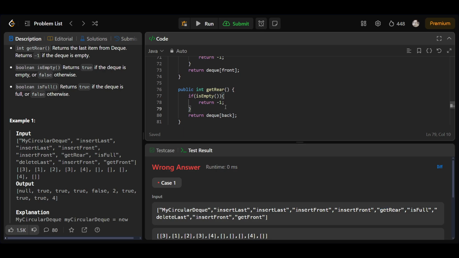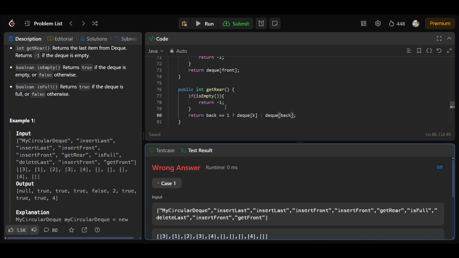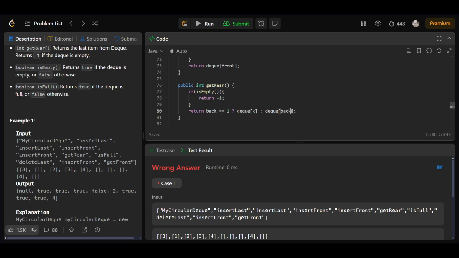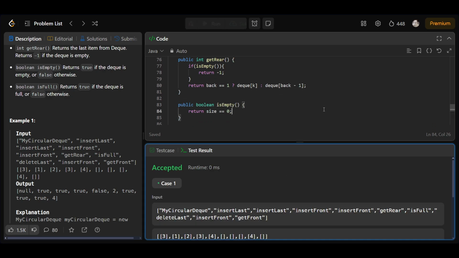Okay, I understood. If back is equal to 1, then I'll have to return the last value, dq of k, otherwise dq of back. Now let's give it a run again. Still wrong answer. Okay, I'll figure it out. So if my back is equal to 1, then I have to return dq of the kth element, otherwise I'll have to return dq of the back minus 1th element. I hope that this should run without any errors. Yeah, and it gets accepted.